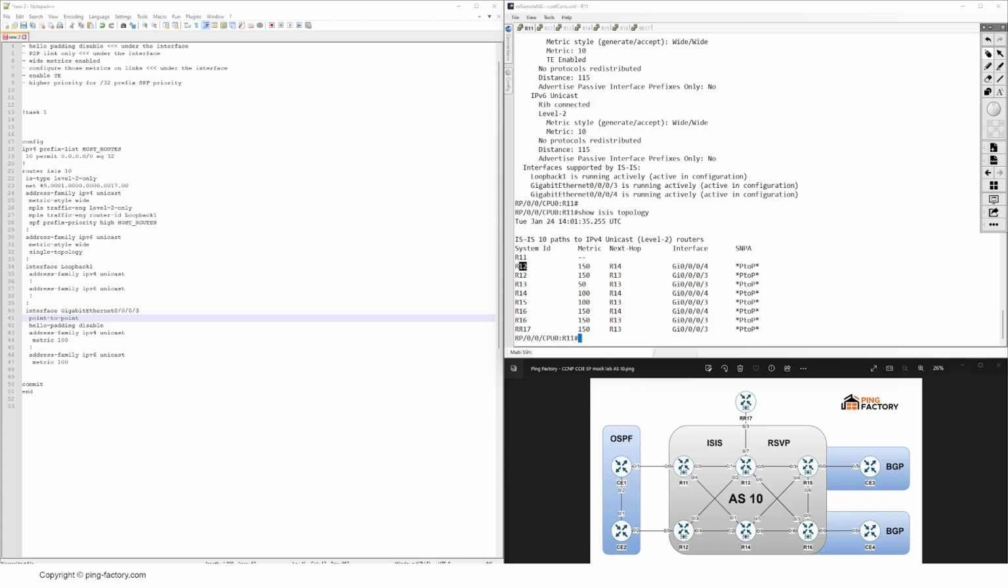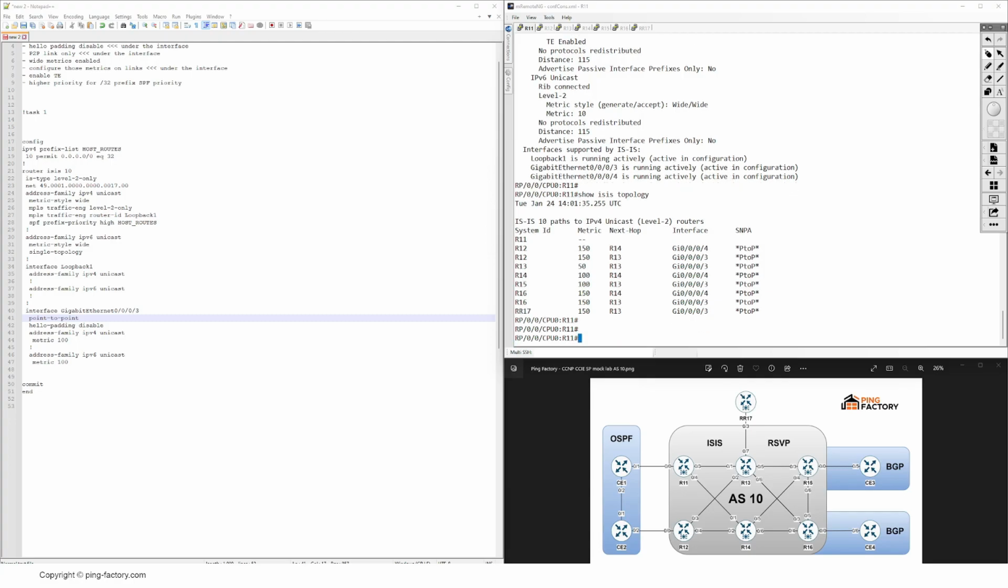You see that we've enabled ISIS on all these nodes. And it's router 11, 12, 2 times 12 because we have two paths towards 12 anyway, 13, 14, 15, 16, and 17. So all nodes have enabled ISIS.